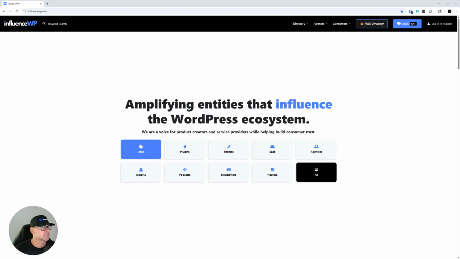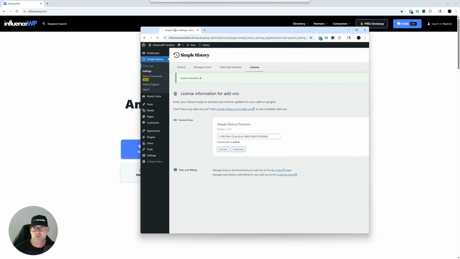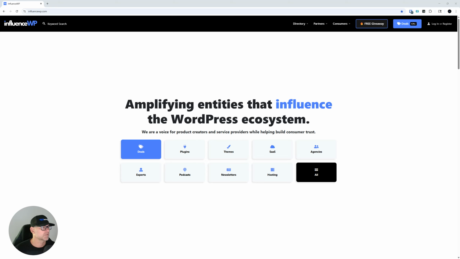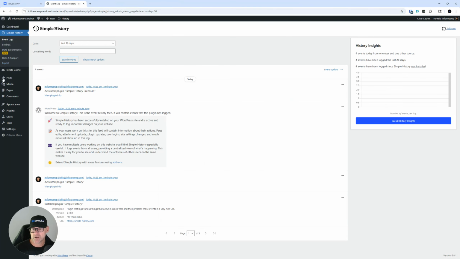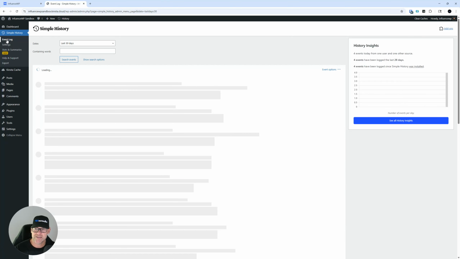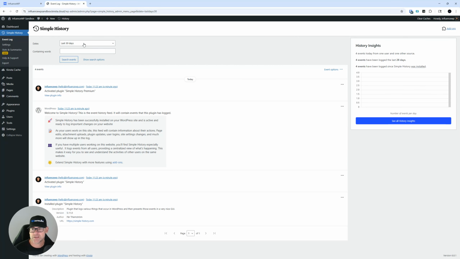Okay, that is done. So we're going to start off here. Oh, hold on a second. There we go. Okay, so we're going to start off here at the very first tab, which is the event log. So you can sort this by last 30 days, custom ranges, some other custom defined ranges, last 14 days, 30 days, and so on and so forth.